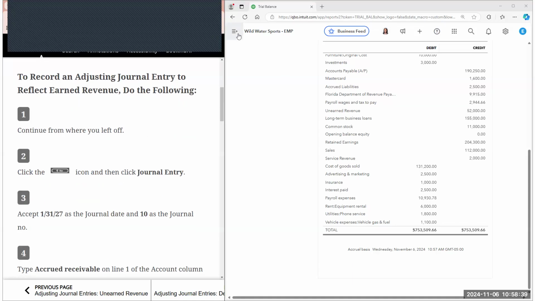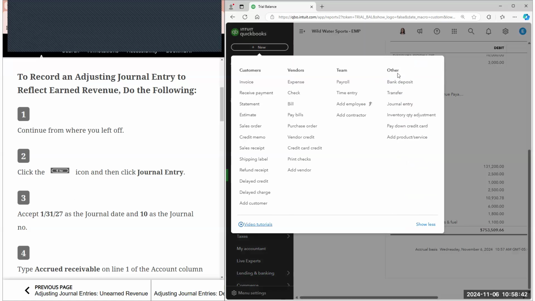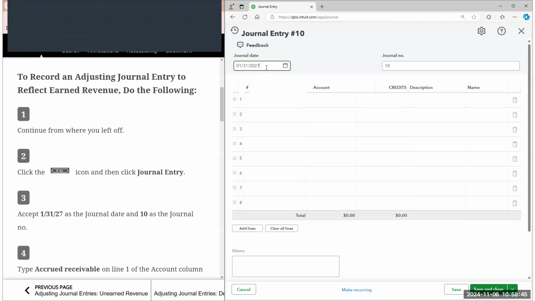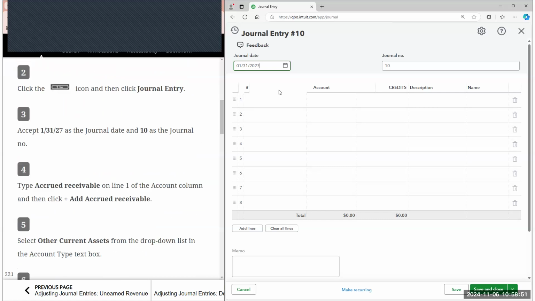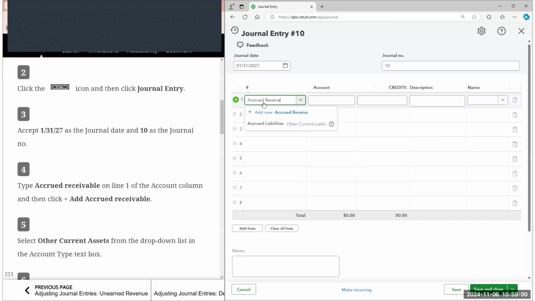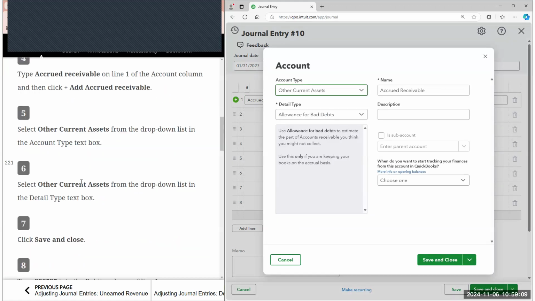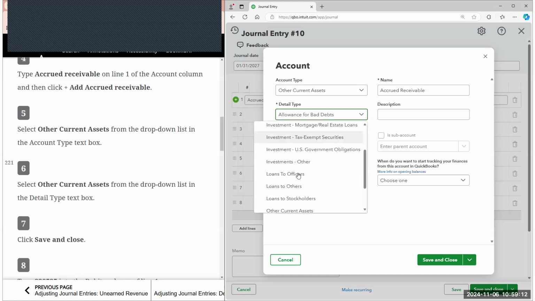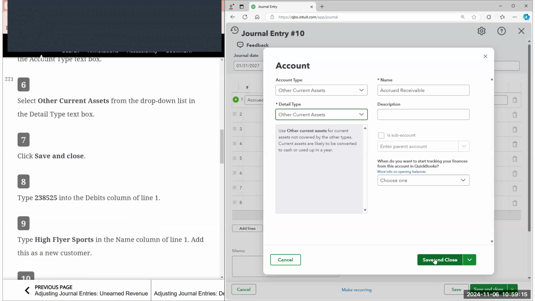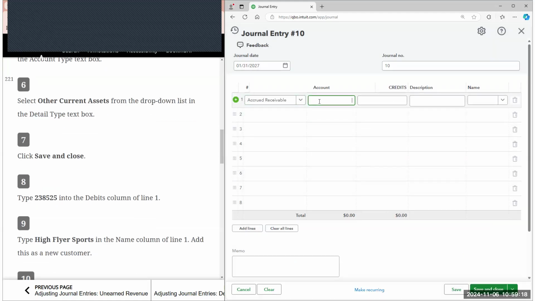So we continue where we left off. We open the navigation pane, select new journal entry under other. We accept January 31st as the date and journal number 10 as the journal entry number. We type in accrued receivable. And this is a new account, so we will add it. We would select other current asset. And then for the detail type, it would also be other current asset. And from there, we select save and close, and we debit $238,525.